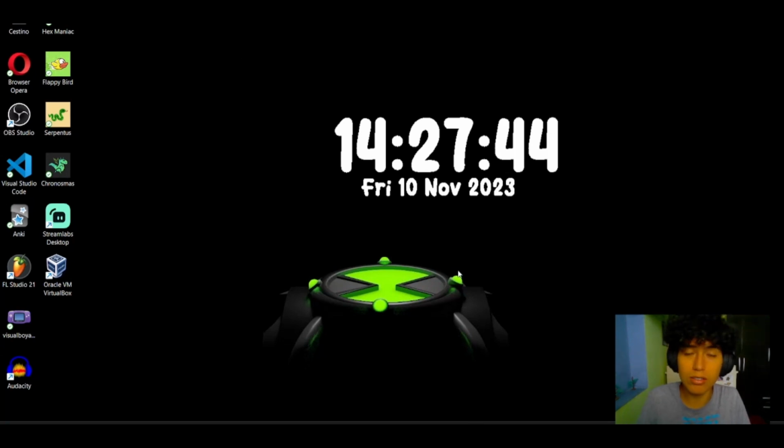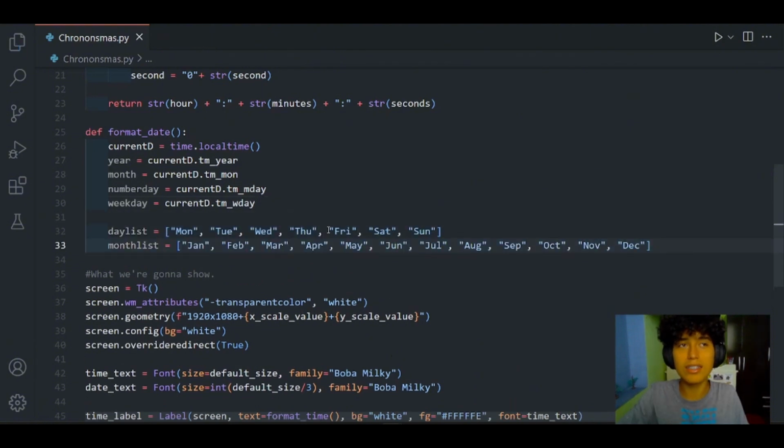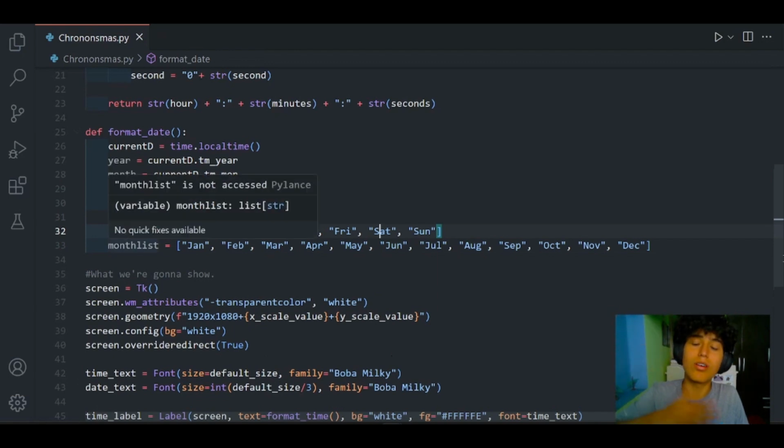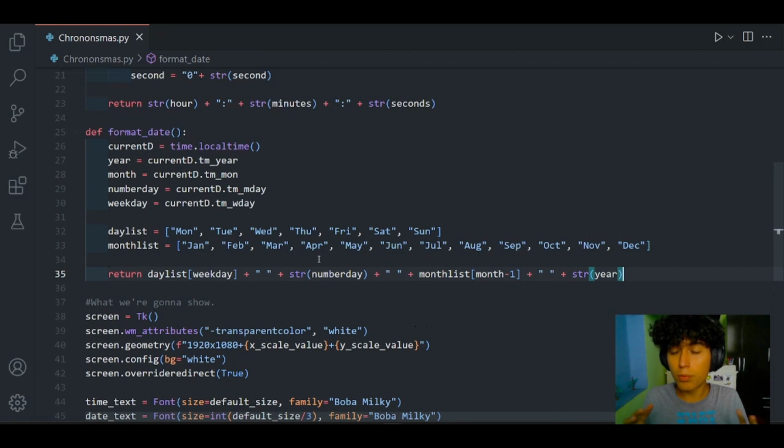As these are in our arrays, we must set arrays to assign those values to them. And it's not complicated. I did actually do the work before, but understanding it is just day list. We have Monday, Tuesday, Wednesday, Thursday, Friday, Saturday, and Sunday, while the month list has all of these abbreviations in that array.